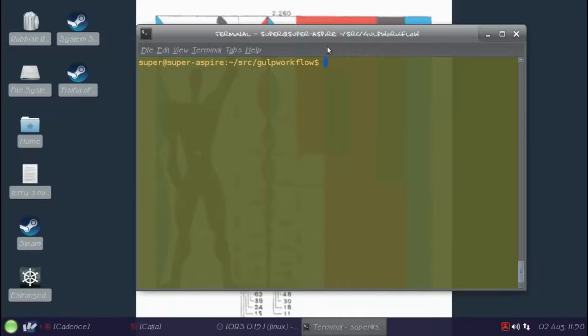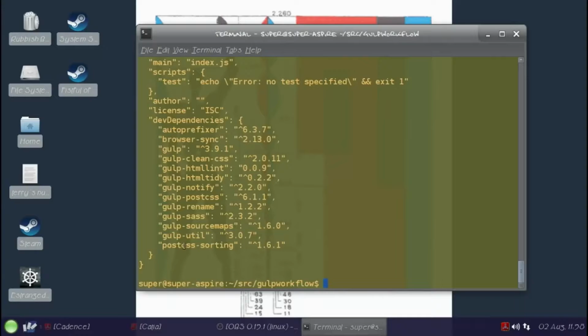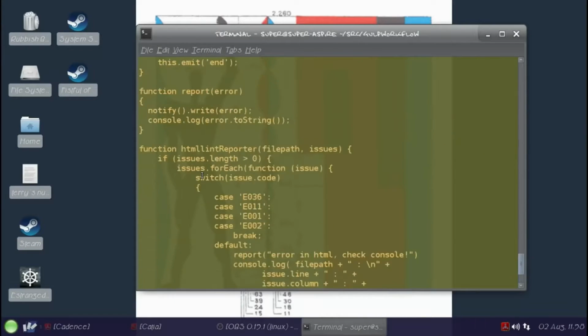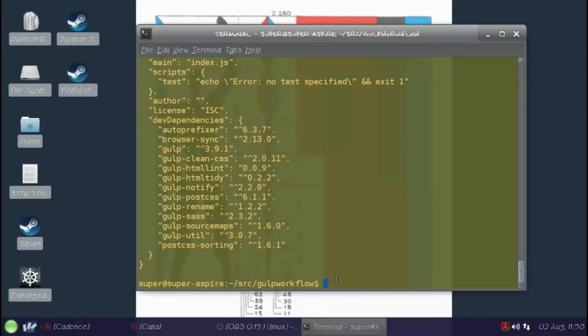I'll assume that you've installed npm successfully, the Node Package Manager, and here is my Gulp Workflow project directory, which has in it the gulpfile.js and the package.json. Let's just cat it. There we are, that's my package.json with the dev dependencies that I've got, and that's my gulpfile.js.